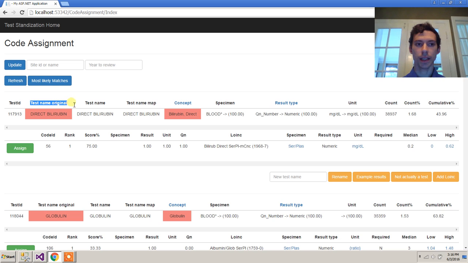The next one is the test name original, and that's the test name as it appears in the VA database. The next name is a potentially different name. It could be the same name, but we use this for renaming the VA name if it's a particularly poorly named test. The next one is what we call the map, and this is the test that is recognized. So this one may be non-recognized, but this one is the recognized name, and that means that it maps to a concept. So this concept is bilirubin direct, and this is a synonym for that.